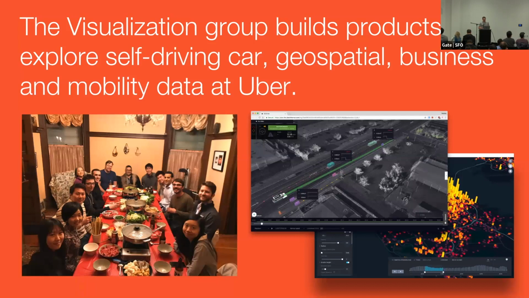So like Matt said, I run the visualization team at Uber. This is a team of about 35 engineers. Their backgrounds are mostly around information design, computer graphics, WebGL, and web engineering. So, 100% of them do web stuff, but some of them more around the design and UI side, and others more around the computer graphics side. And we develop different data products in collaboration with other organizations for visualizing self-driving car data, geospatial data, and business data.